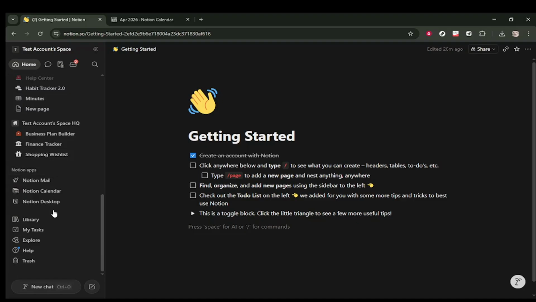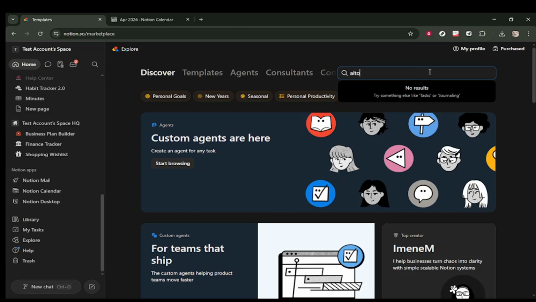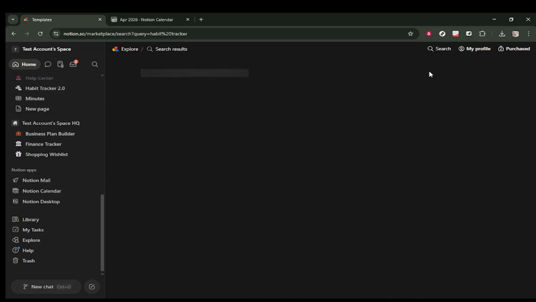Explore is where Notion organizes templates and inspiration, so it is the fastest way to find a ready-made habit tracker you can use immediately. Next, go to the search area and type in the word highlight, just as shown in the instructions. This will filter what you see so you can locate the correct template more quickly. After you search, find the template called Habit Tracker 2.0 and click on it. This opens the template page, where you can preview what it includes before adding it to your own workspace.